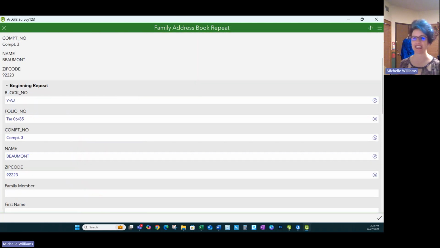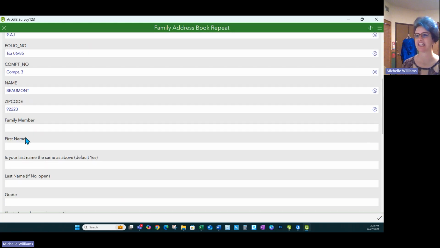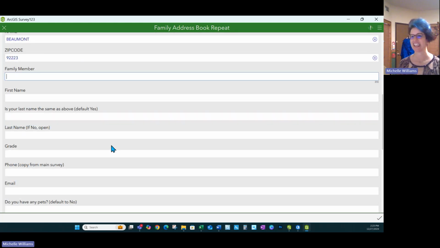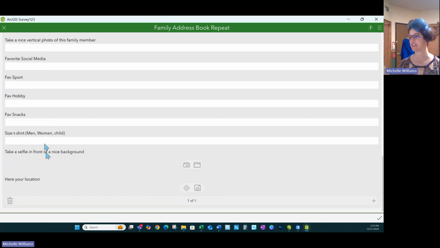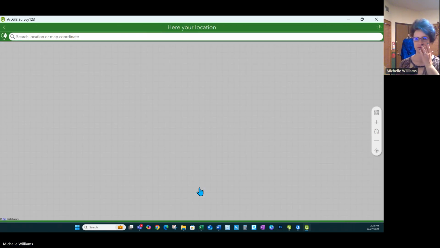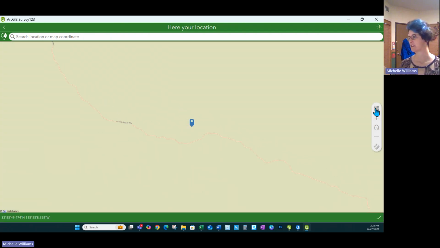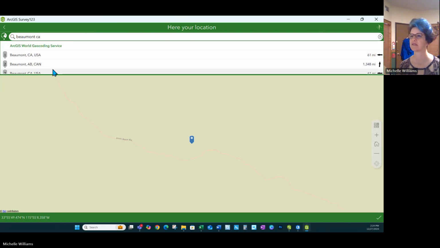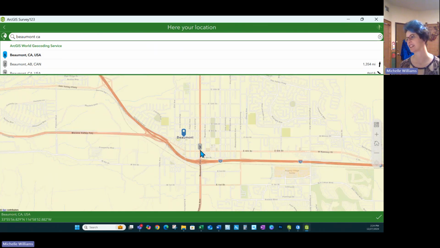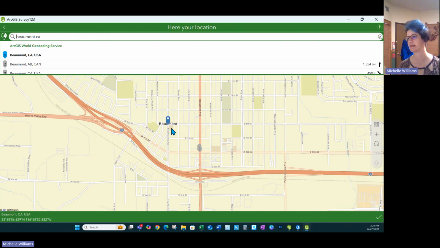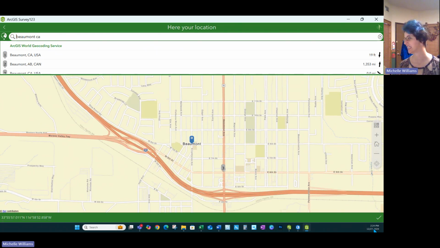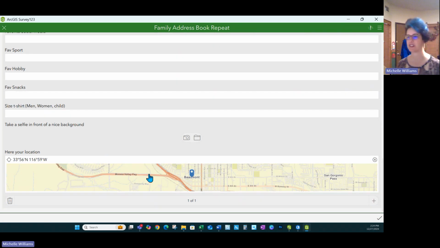Now I can go into my repeat. I've already got all this stuff already filled in. And now I can put my family members in or whatever. And down at the bottom, we can put our location right here or wherever we are. And then I don't even know where that is. That's funny. Let's do Beaumont, California. Okay. So that's where I actually am. Somewhere. Oh, no, I'm actually right there. So there I am.